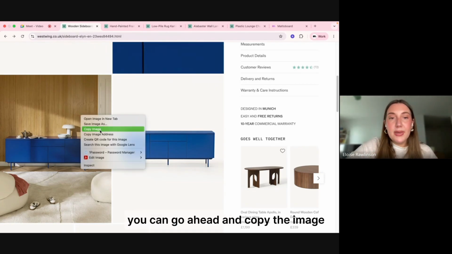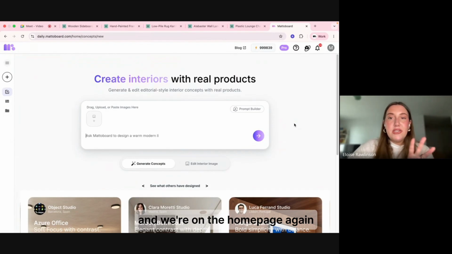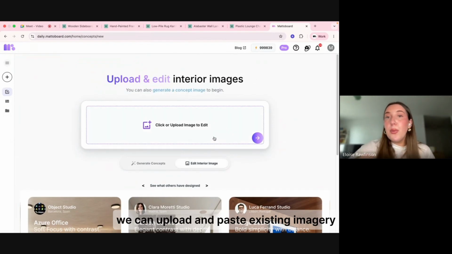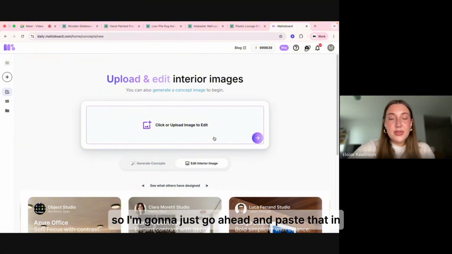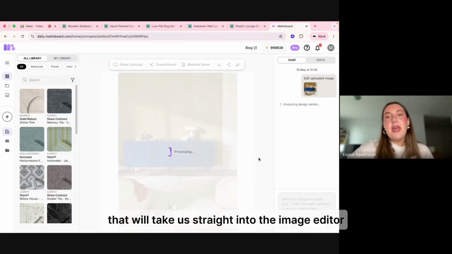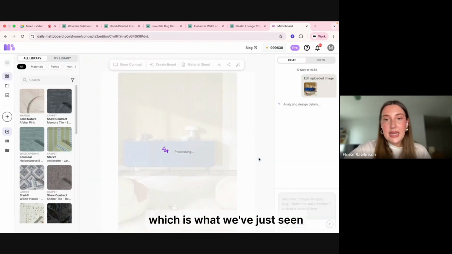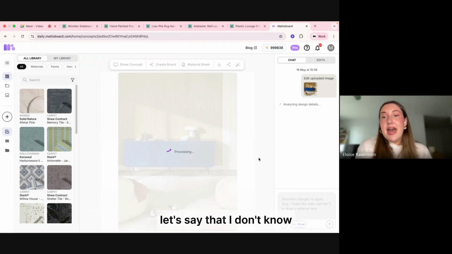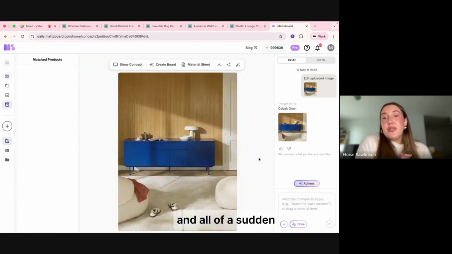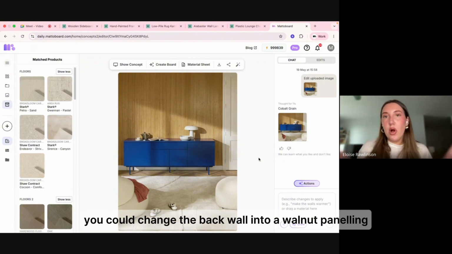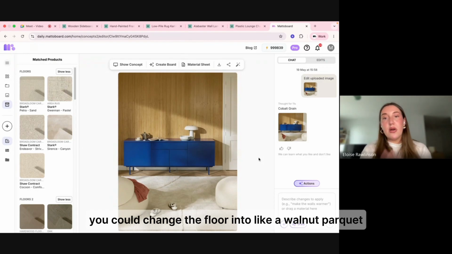You can go ahead and copy the image, and we're on the home page again, but if we just toggle over to edit interior image, we can upload and paste existing imagery. So I'm going to just go ahead and paste that in, and if I just click generate there, that will take us straight into the image editor, which is what we've just seen. So you can make material changes to existing images. Let's say that, I don't know, all of a sudden walnut flooring really came into style. You could change the back wall into a walnut paneling. You could change the floor into like a walnut parquet.